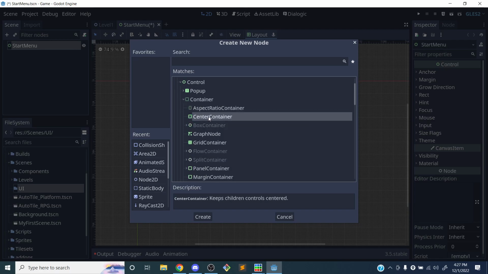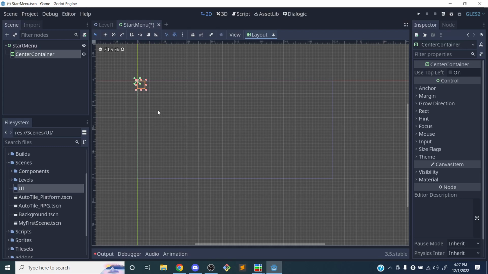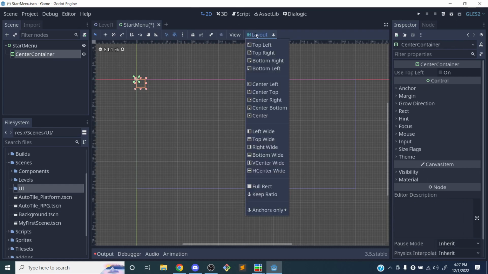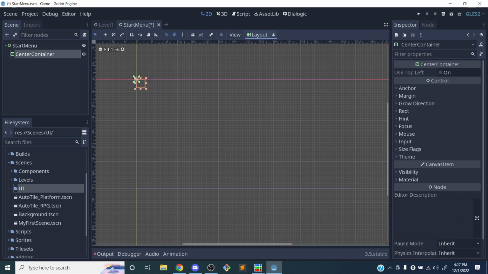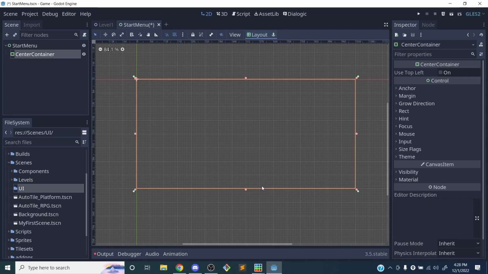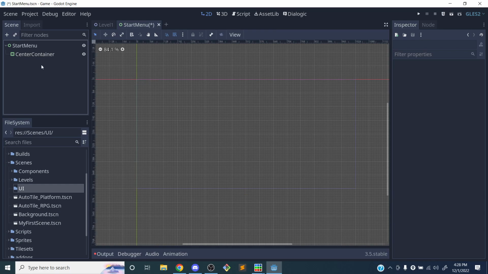I'm going to start with the center container. I want to keep everything centered. And then when I'm doing the layout, there's a special little layout button here. And this lets me do different anchoring. So I can anchor stuff to the top left, top right, different parts of my screen. For this one, I'm going to do full rect, so it takes up my full screen. And then inside here, I'm going to lay out my scene.